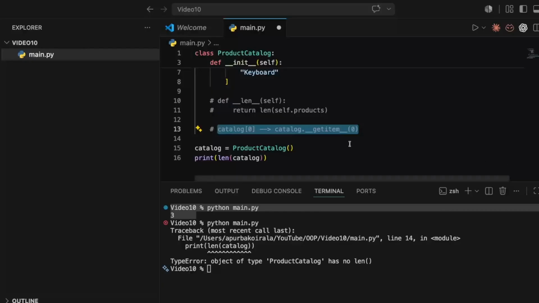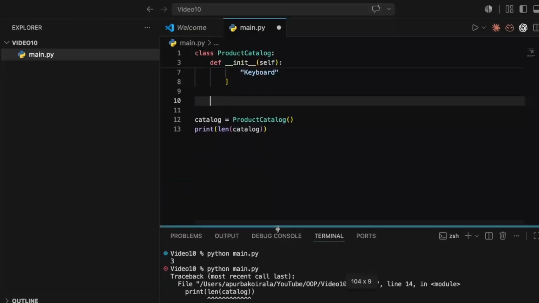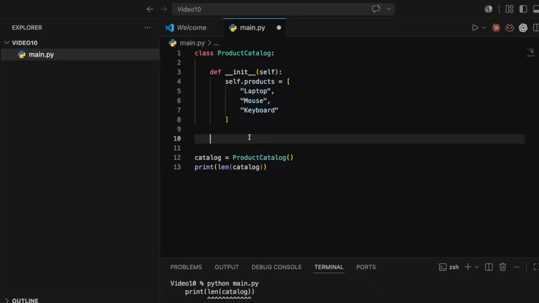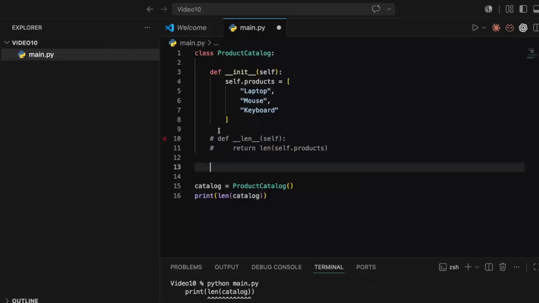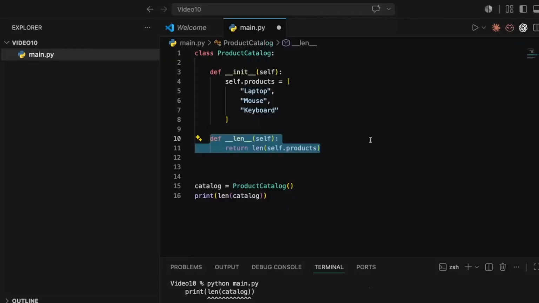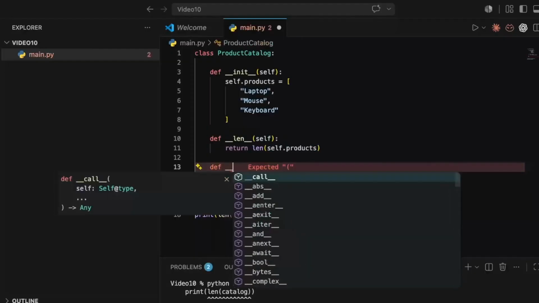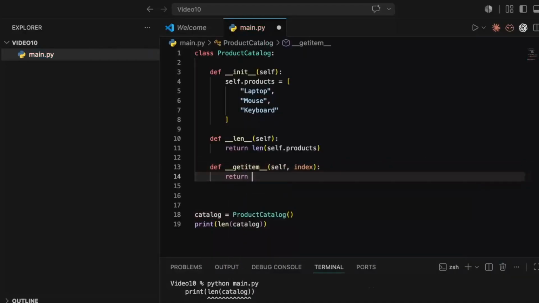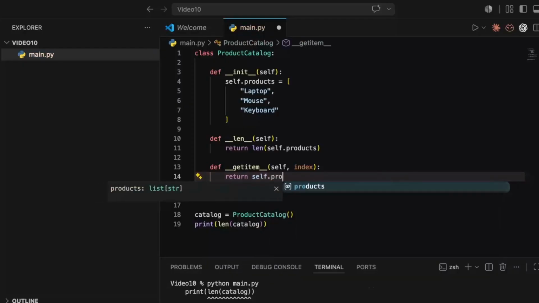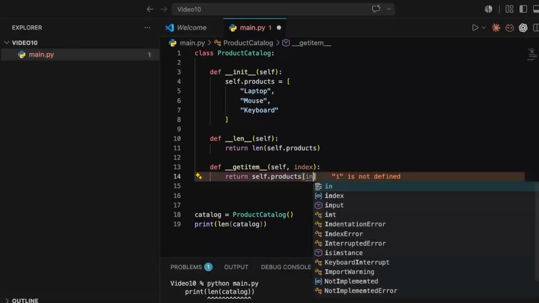Now let's implement this again. Let me remove this and make this smaller. Let's uncomment the __len__ method and implement our own __getitem__. Get item, double underscore, self, and we pass an index for the index to be returned. Now we return self.products, in square brackets we write index.